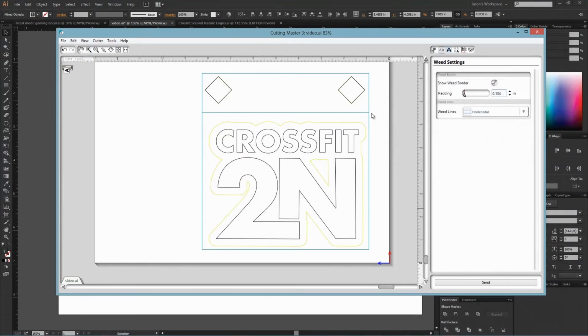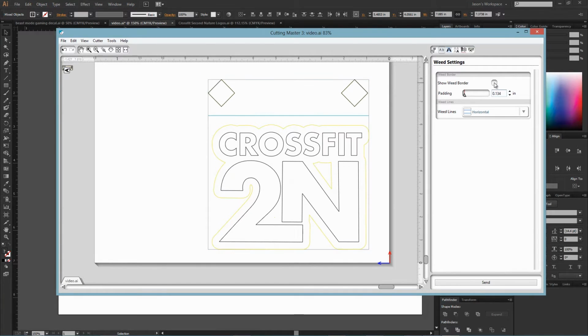As you can see, there are these blue lines, and you might be wondering what those are. Those are the weed lines. If we come into our second option here, it says show weed border. I'm just going to turn that off for the sake of not confusing you. Weed lines are just for ease of use when you're actually weeding the vinyl. It makes it a lot easier to work with. So we've got our design here.